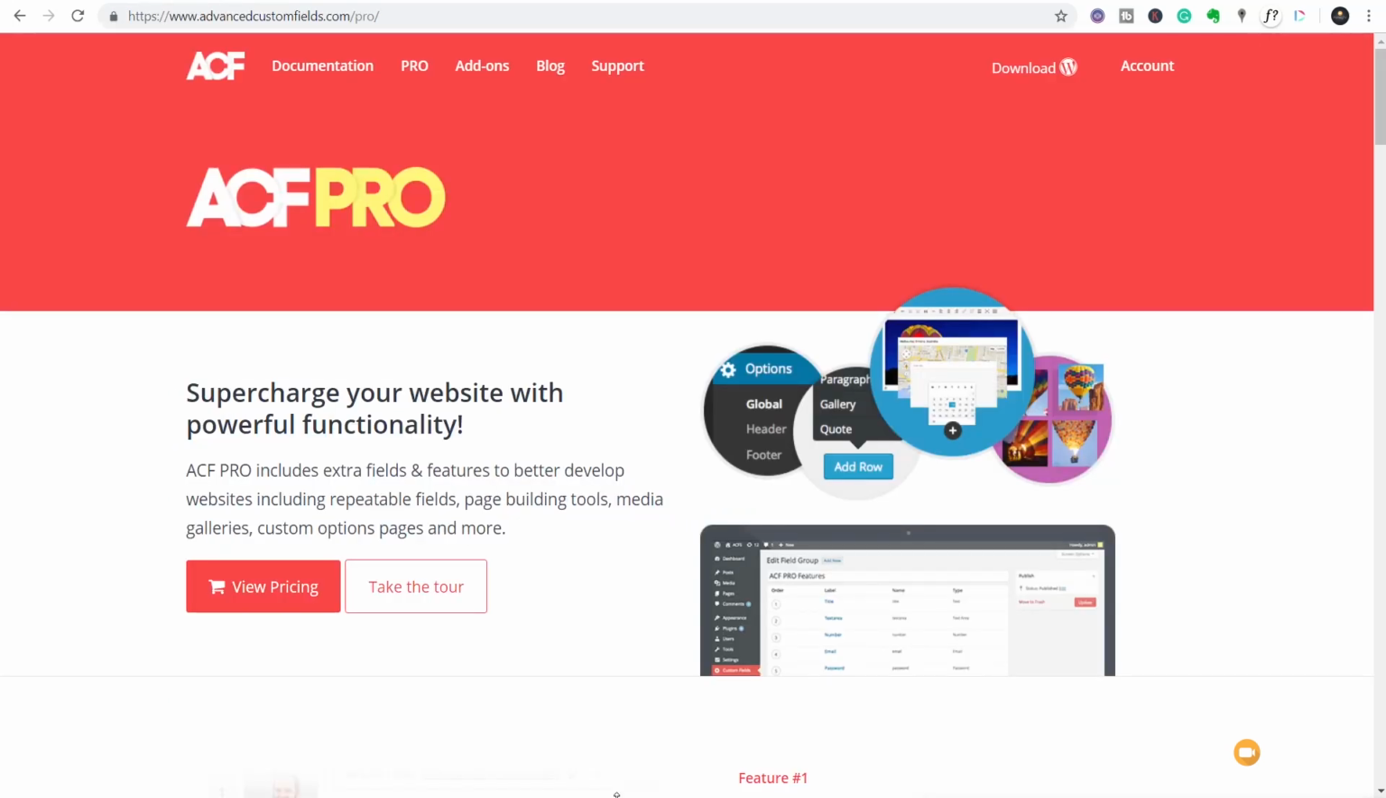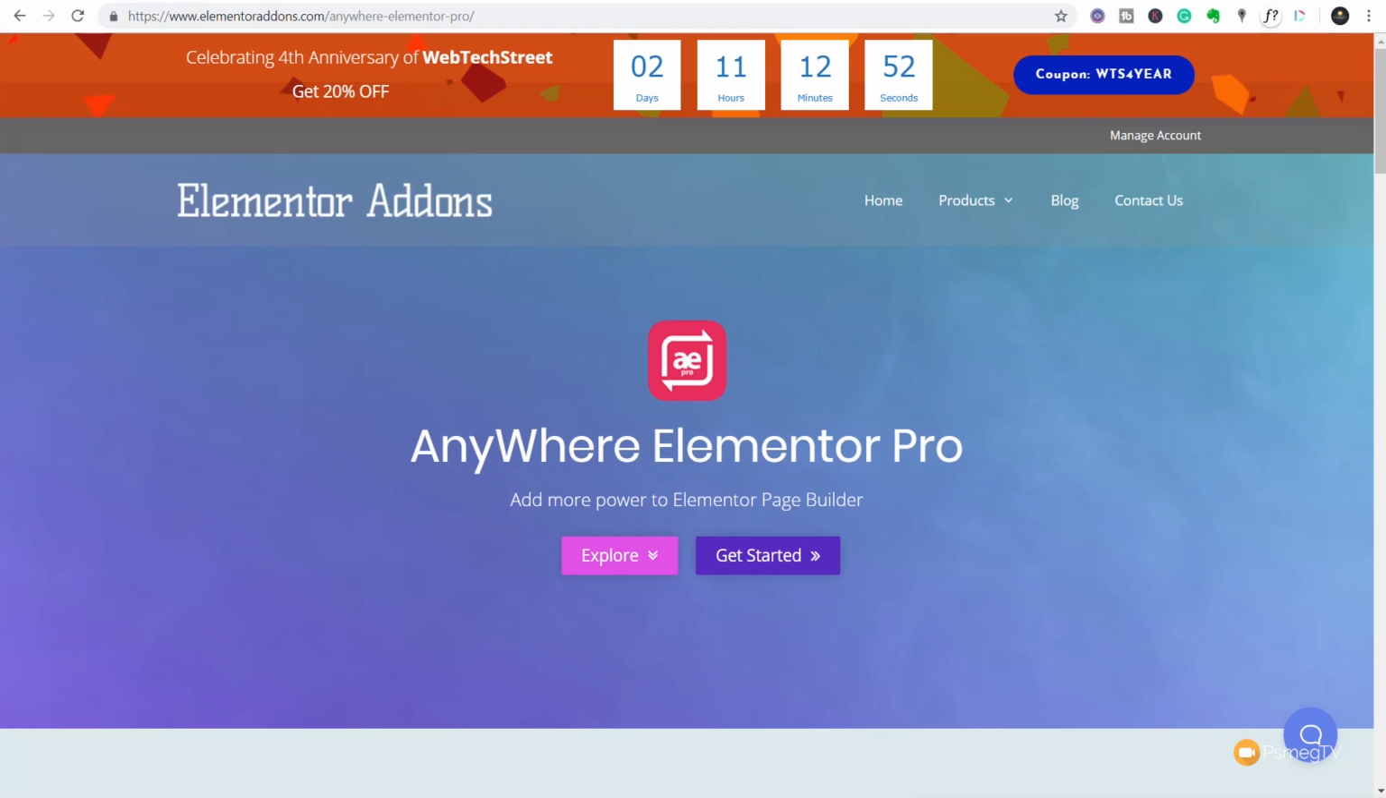So the first thing we need to download and install is ACF Pro. Unfortunately, you can't get away with using the free version because the repeater fields is only available in Pro. So grab yourself a copy of that, install it, and then move on and start installing the rest of the plugins we need. Next up on our list of tools is Anywhere Elementor Pro.